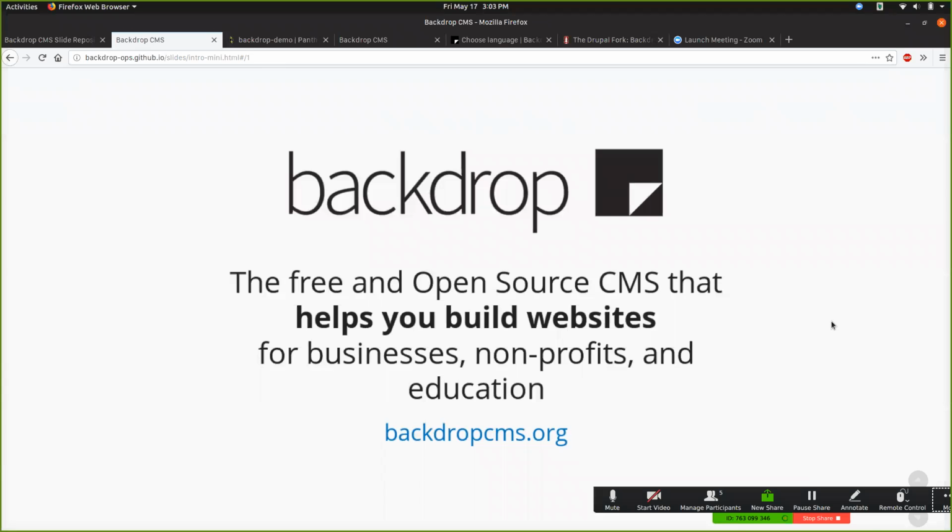Backdrop is a continuation of the Drupal 7 paradigms, but with Drupal 8 functionality. And so the idea is that you can take your Drupal 7 sites, if you have Drupal 7 sites, and upgrade them to Backdrop easily and at a much lower cost than Drupal 8. And it's not a temporary shim to make it so you can get off of Drupal 7 and onto something modern. It's intended to be a platform that will stay this way kind of permanently.